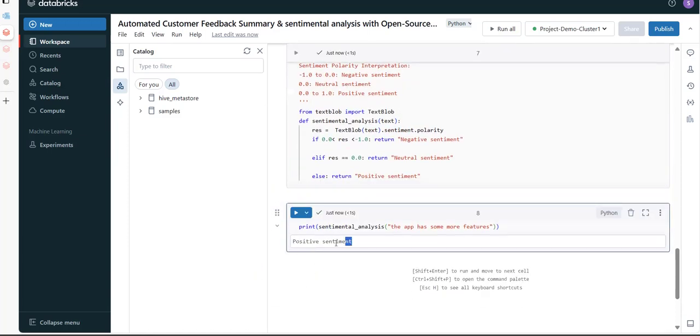You can see now we're getting the positive sentiment as a response. Since this is a positive sentiment, we got positive sentiment as a response. Let's provide some more questions, that is, this app is not good. So like that, let's provide some negative data as well. This app is not good. And let's see the sentiment analysis.